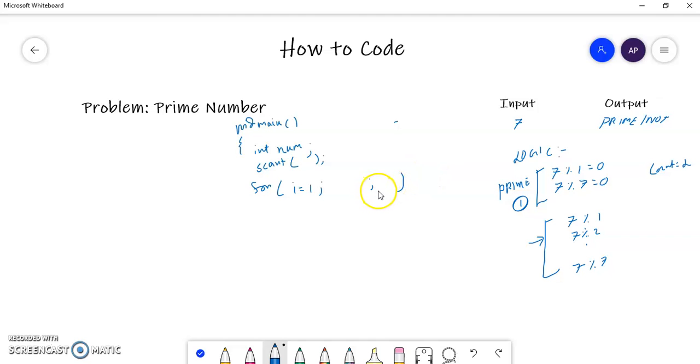Next what will be the condition? The loop will rotate up to that condition. If the condition fails, automatically the code will come out of the loop. Okay, until the condition is satisfied, it will rotate, otherwise it will break. Okay, it will go out of the loop. So here how many times do we have to rotate it? N times, because in case of 7 we are starting from 1 and we will end at 7.